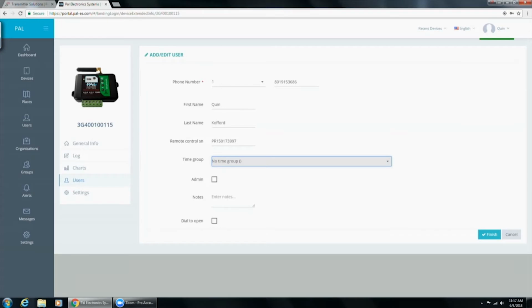So if I was part of a group that said people are only allowed in between 9 a.m. and 5 p.m., if I tried to get in with either my transmitter, my RFID tag, or my app after those hours, so it's 7 p.m., and my access was restricted till 5 p.m., the gate would not open, no matter what device you use.